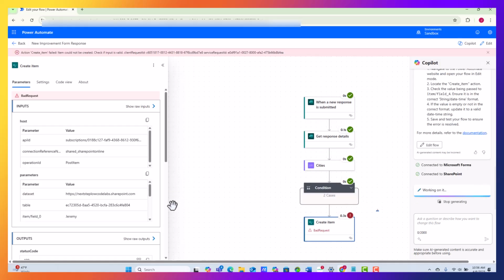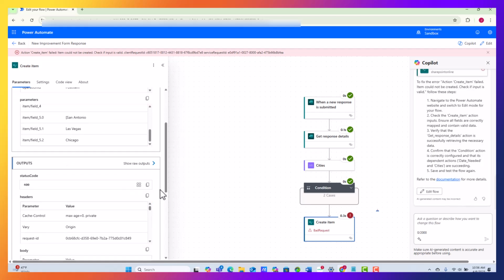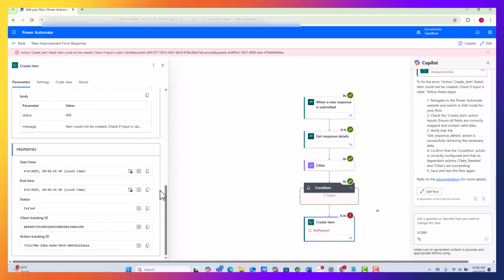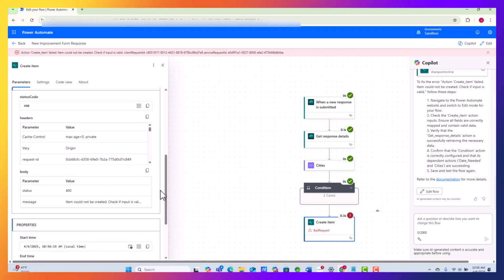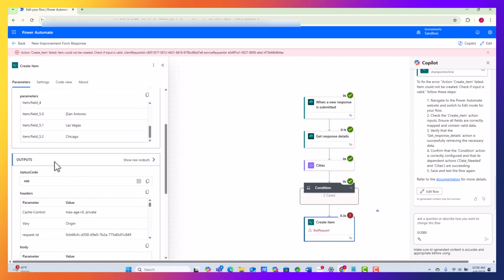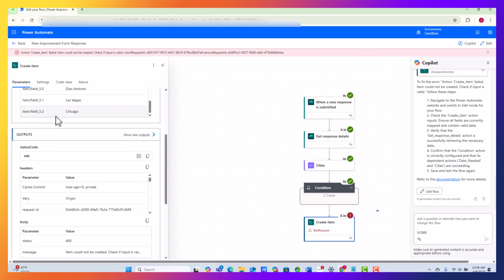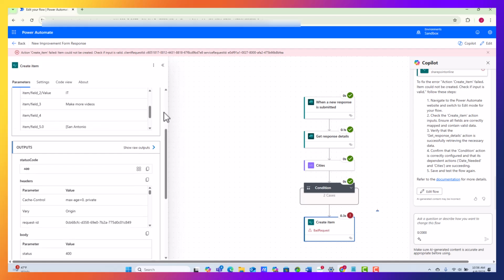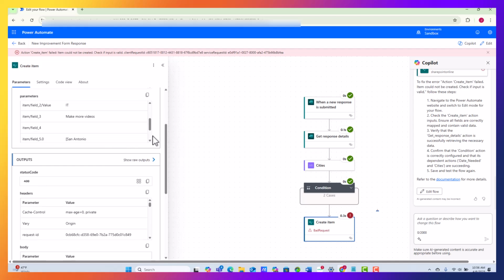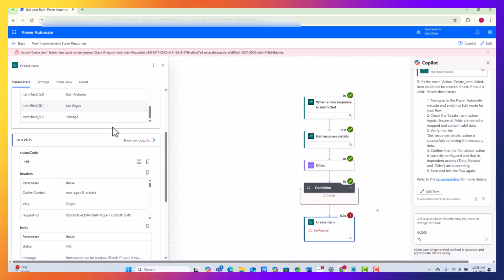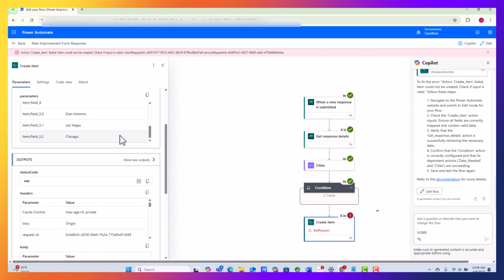When we go to test, we get a bad request. So why is it a bad request? Well, it's a bad request because if you look here, it says field 5.1, field 5.2, etc. And it's looking at San Antonio, Las Vegas, Chicago. It's like, that's not really what it wants. So what does it really want?